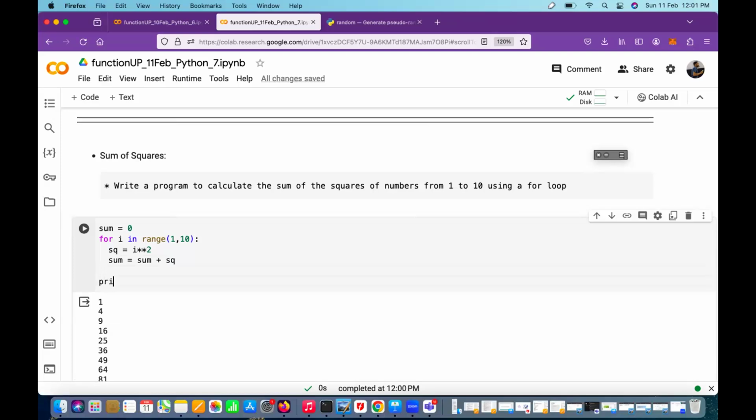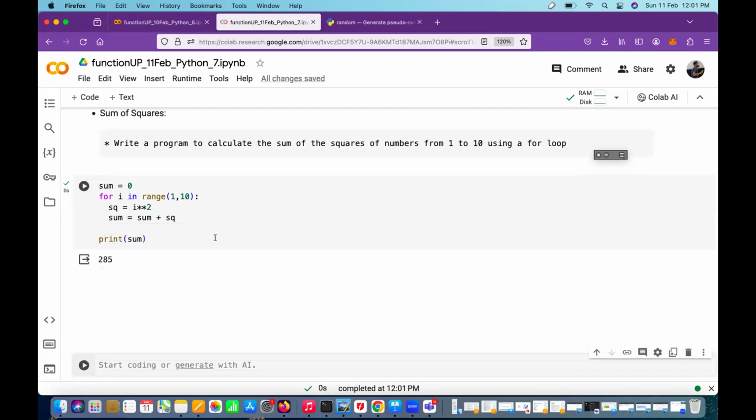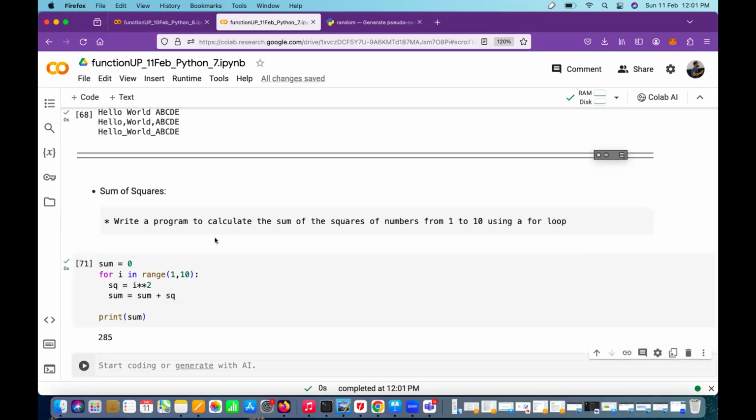Sir, we can add i into i in place of i to the power 2. That also I can do. Yeah, it's fine. This is also correct. The same thing, there are multiple ways of doing it. Okay, so this is done.